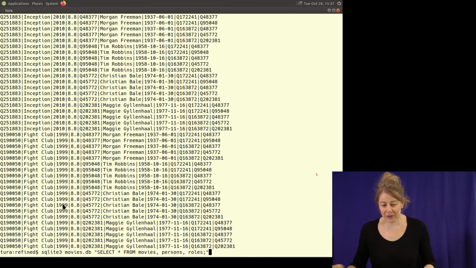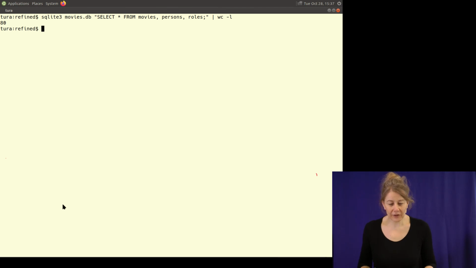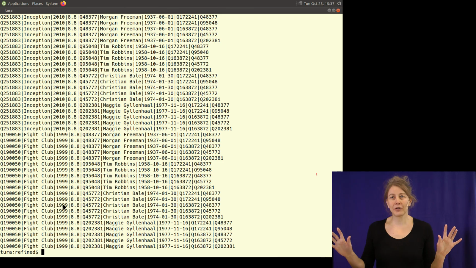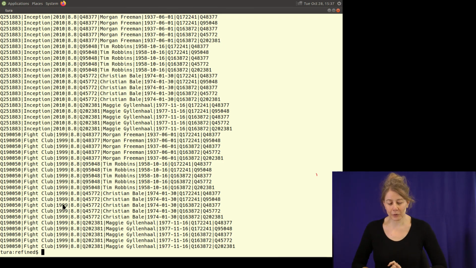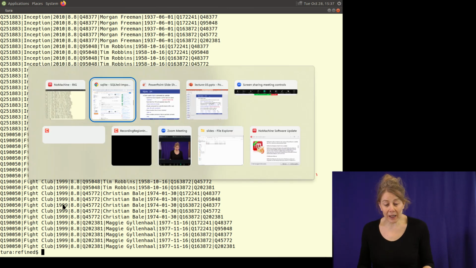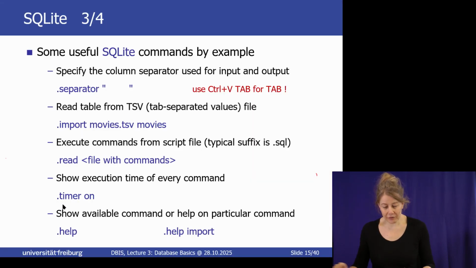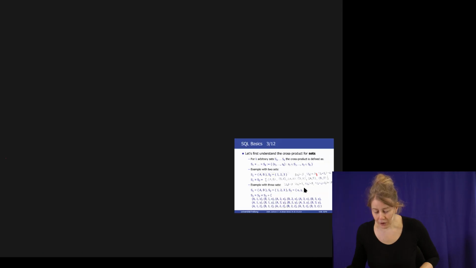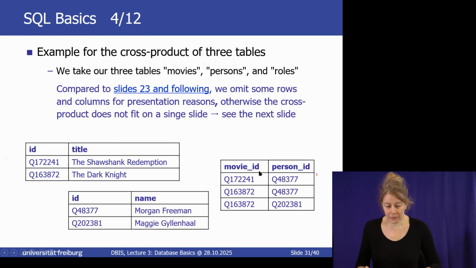So let's just check it by doing a line count, and it's 80. So that's the result. Any question about the cross product? And you can play around with it yourself. So why are we doing this cross product stuff? And now we are going back to one of the slides.